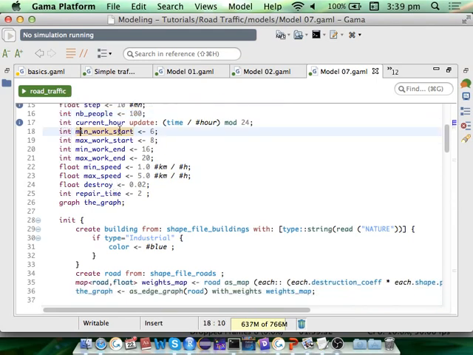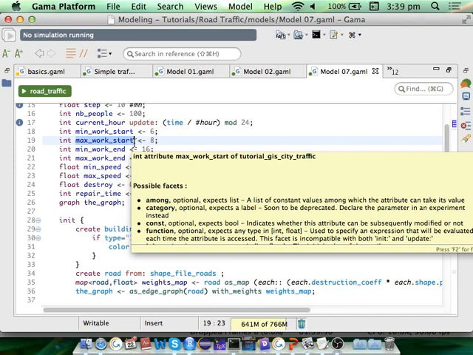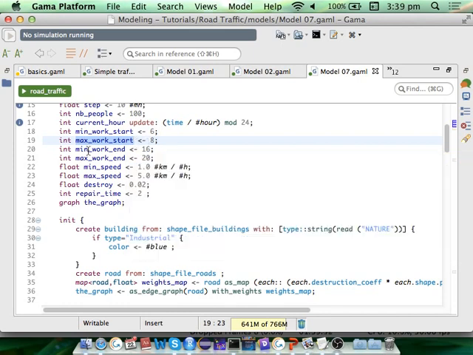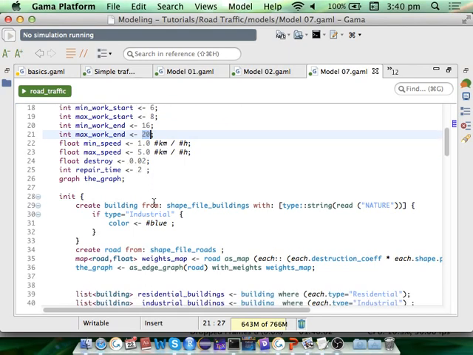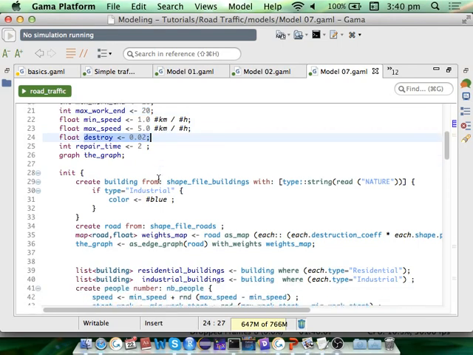And then you have time to go. Kim, this probably makes your project easier. So this says the starting time to work 6 a.m. Maximum time, the latest time you can go to work is 8 a.m. Work ends at 16, latest by 8 p.m. And you have a minimum speed and a maximum speed at which they can travel. And then forget about this one.